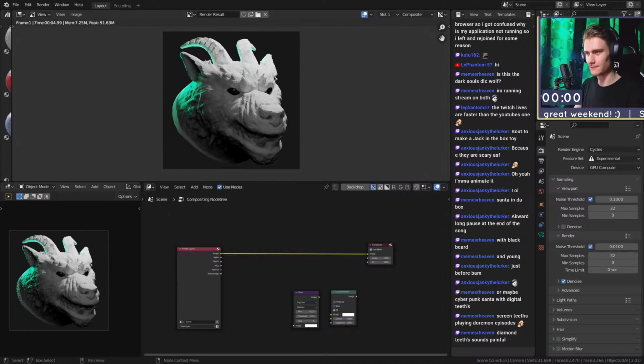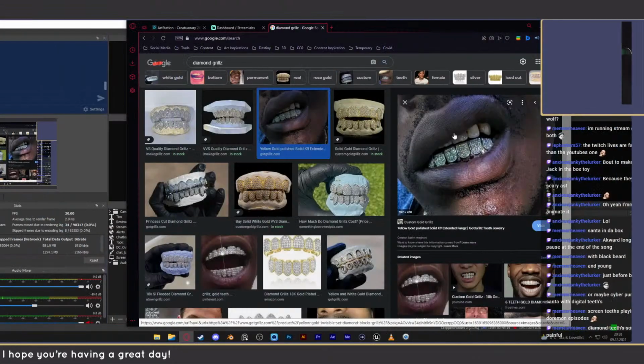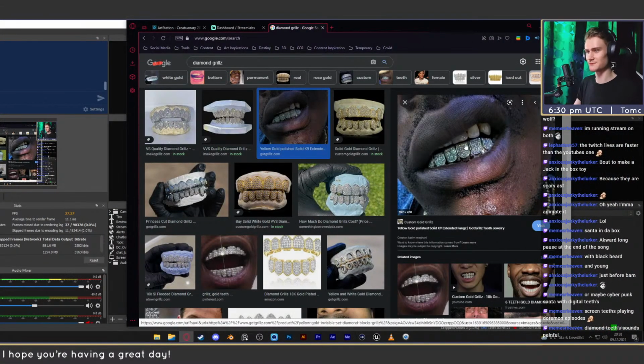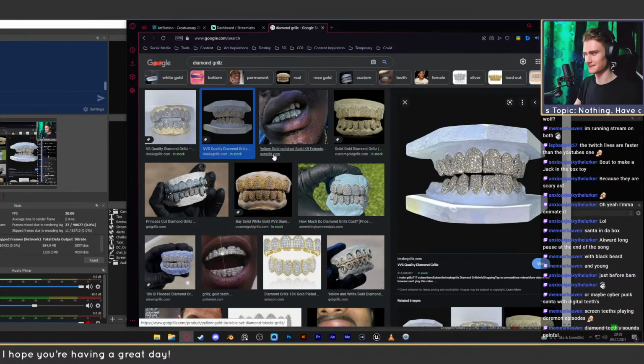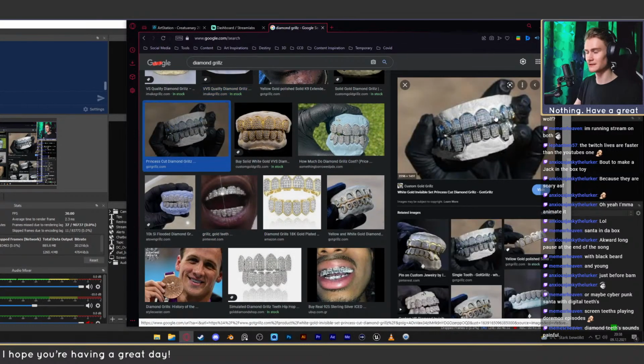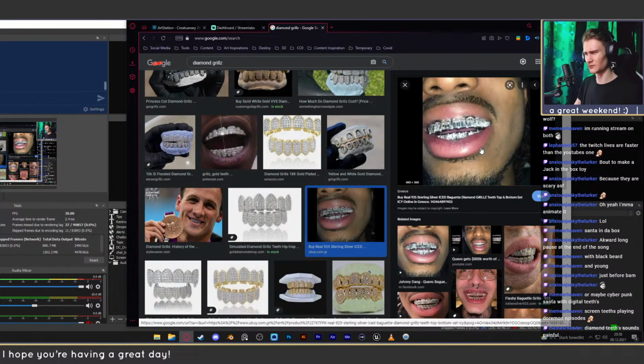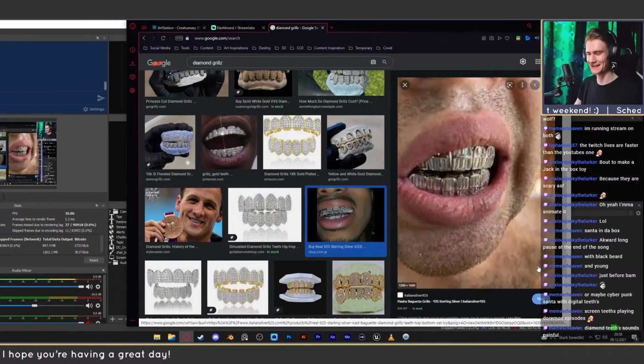Wait, what? Here, look at this. So that's what it looks like. You have these diamonds on these holders, and then you shape them to your teeth so you can put them on your teeth. They don't go in your teeth like this. They can look pretty cool if they're very white. It also kind of looks weird, so I would never get them.